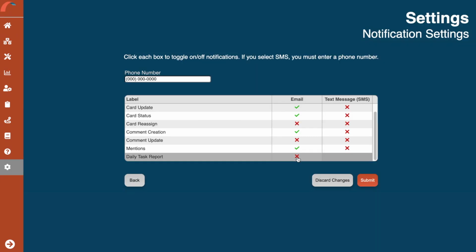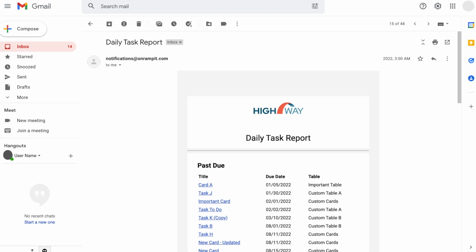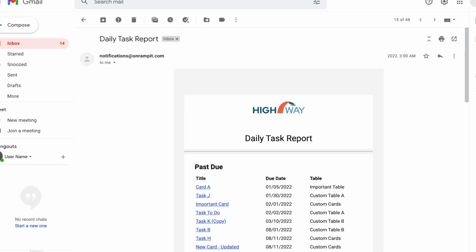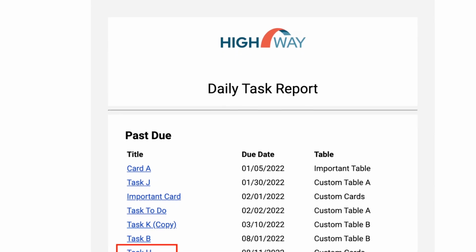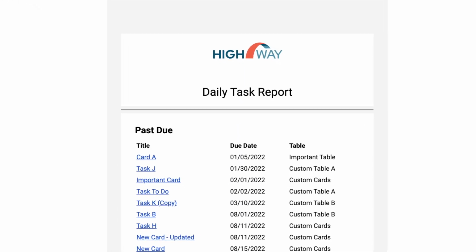The second way is by signing up for the daily task report and notifications. This allows Workflow to send an email every morning with a list of the specific cards that are past due, due today, and due tomorrow. From the email, we can select the card title and jump straight to Workflow. We have a few past due, so let's get started on a card.